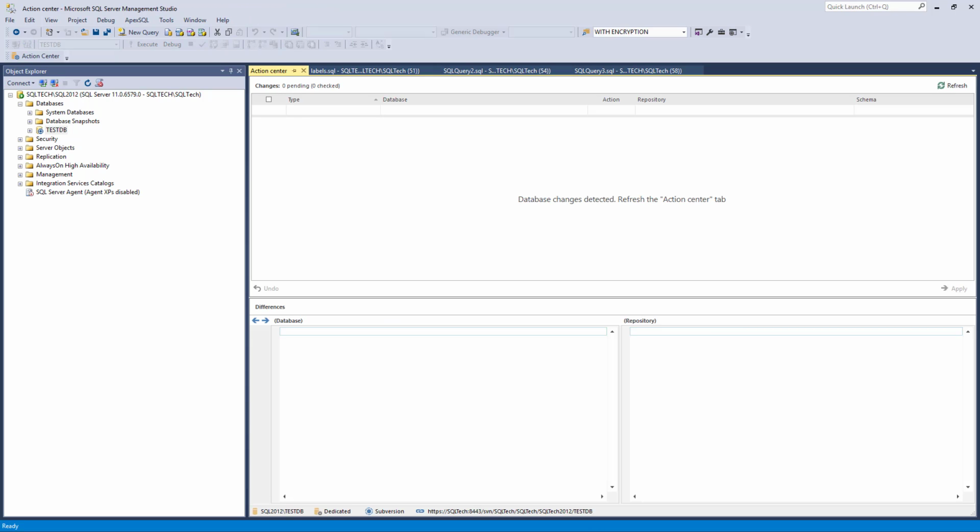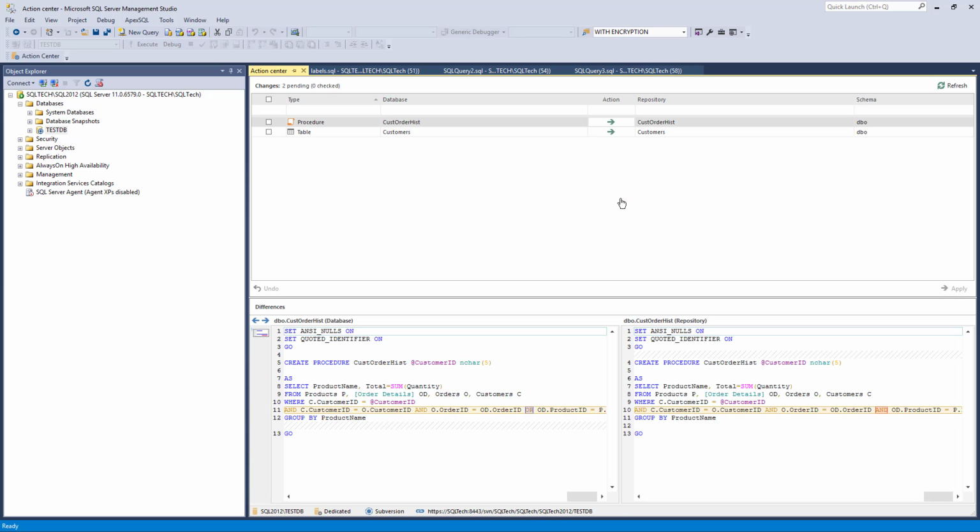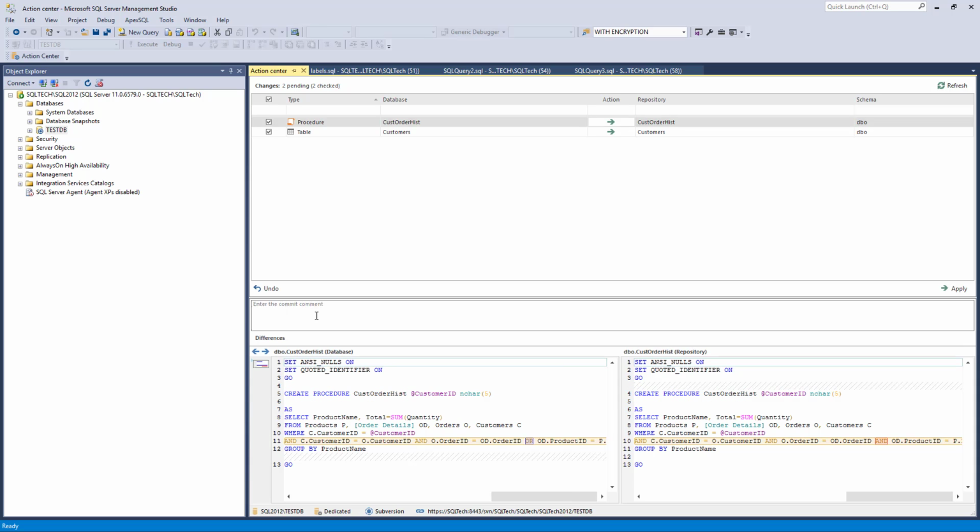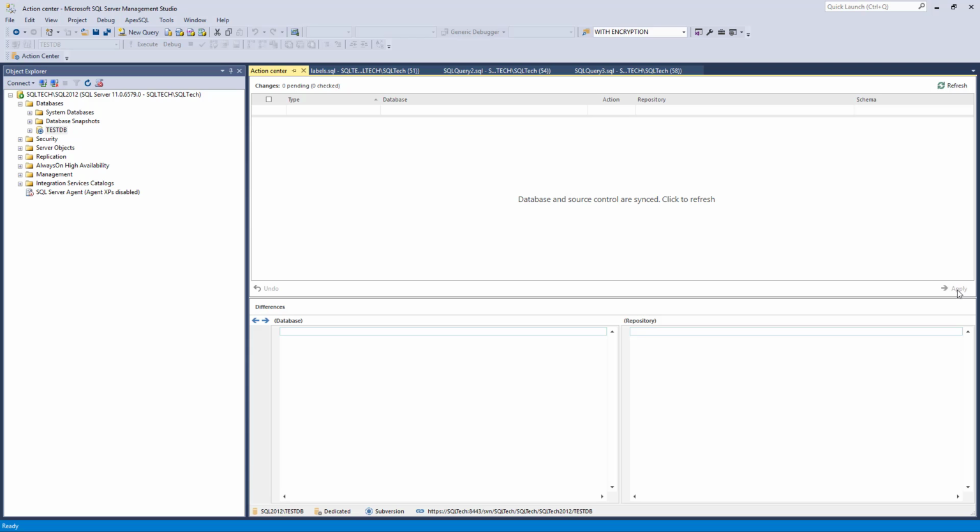After the Action Center tab detects these changes, we'll refresh it, provide a commit message, and commit changes to the repository. In the same way as we did for these changes, any additional changes made against a database will not affect the previously created label in any way.